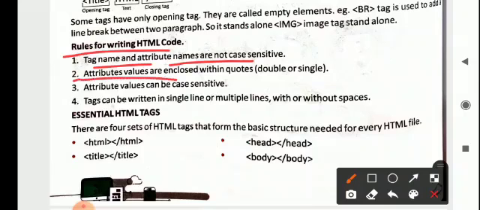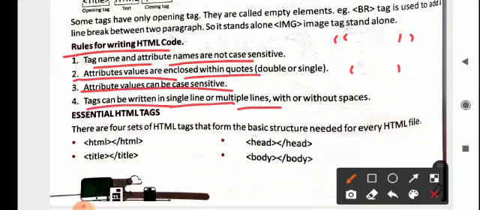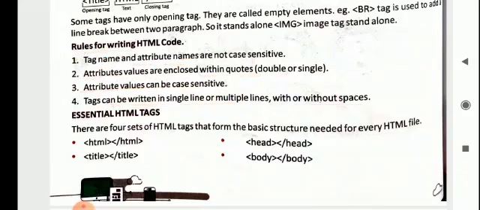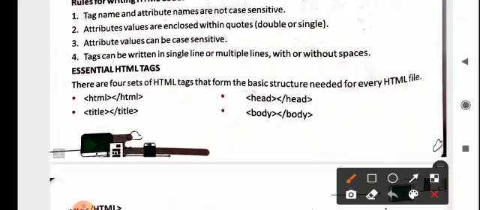Attribute values are enclosed within quotes, that is, double or single. Whenever you write the value, it should be enclosed either with a double quote, or it can be enclosed within a single quote. Okay, one quote only. Now attribute values can be case sensitive. Again, a tag can be written in a single line or multiple lines, with or without spaces. The spaces also you need not bother about. You can have multiple or single line spaces, or with or without spaces.